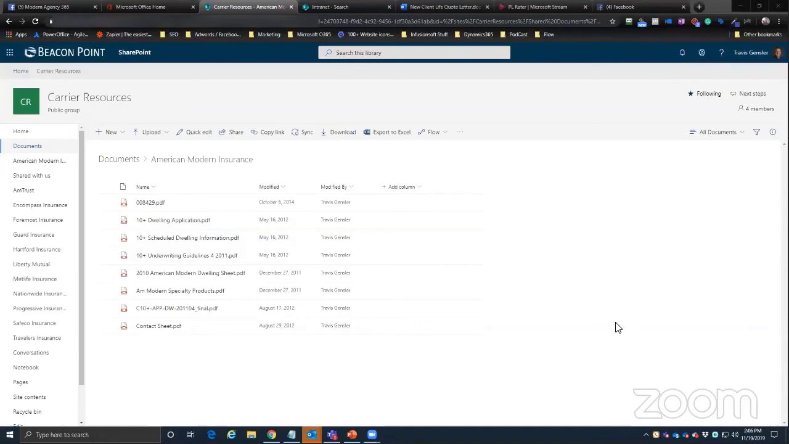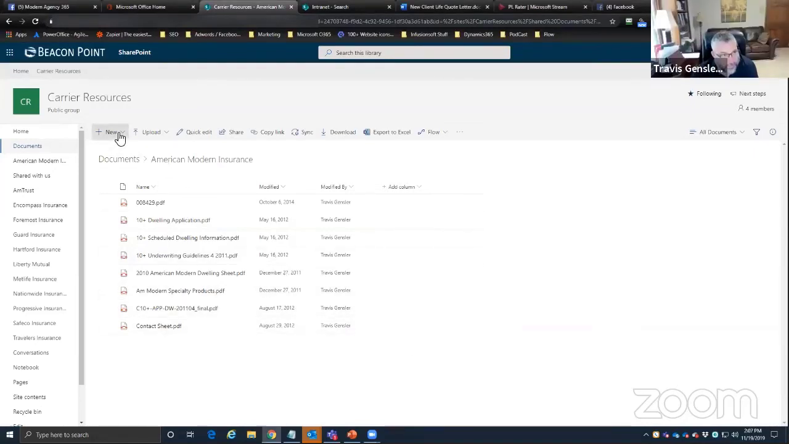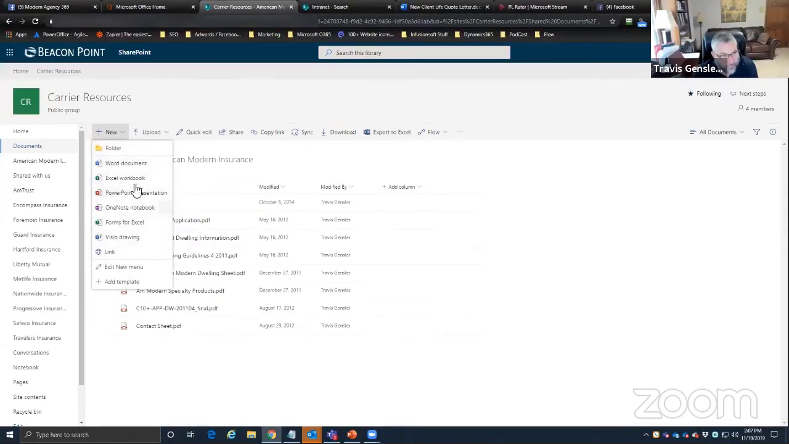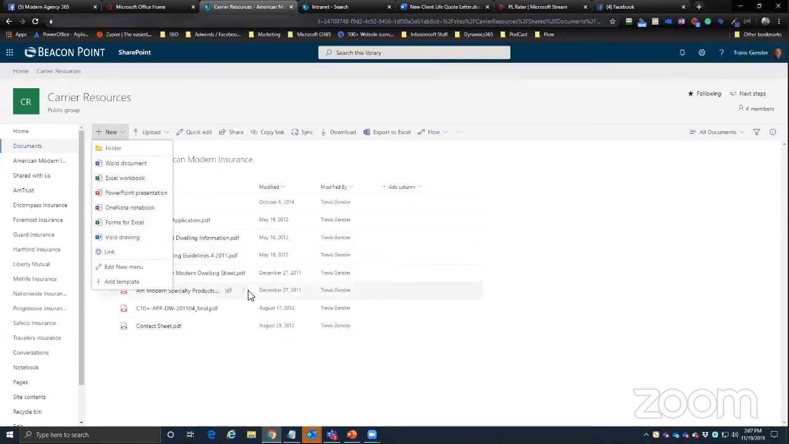And can you have subfolders within each company like that? Yeah, you just click new and new folder. Or you can create any document you want right here. And you can't drag and drop anything in there. You got to go through the sync folder on the desktop.